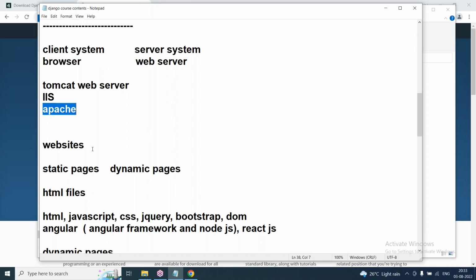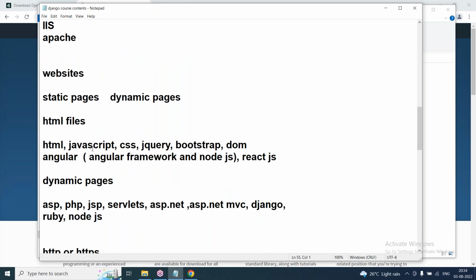And when we say websites, you all know nowadays everyone knows websites. A website is also called a web application. Website is also an application. A website can have static pages, dynamic pages, or both static and dynamic pages. When we talk about static pages, they are HTML pages or HTML files. HTML pages are files only. So HTML pages or files are called static pages, or we can call them read-only pages.